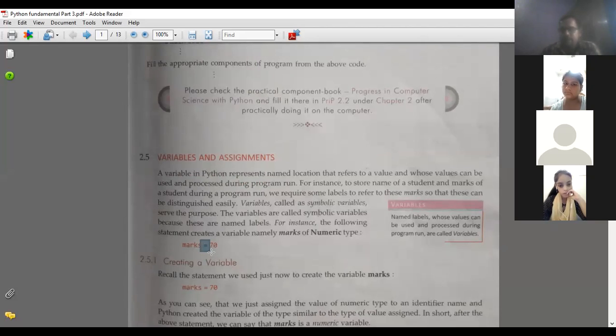This is the sign of the assignment operator. Here marks is a variable and the value is 70, which means we are storing 70 in the variable marks. For that we are using the equal sign.